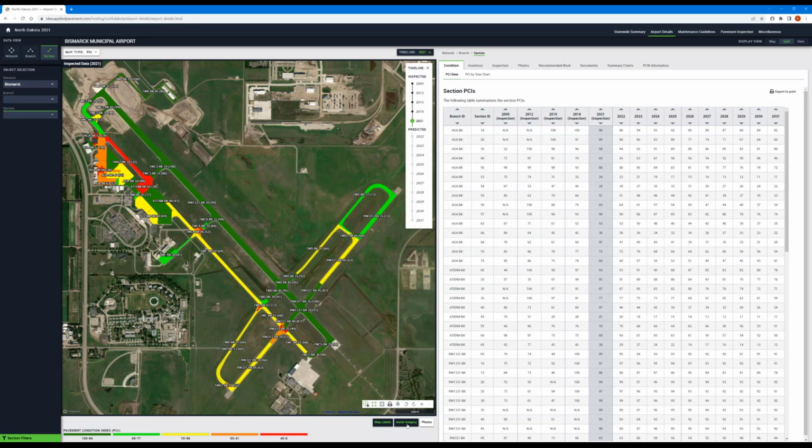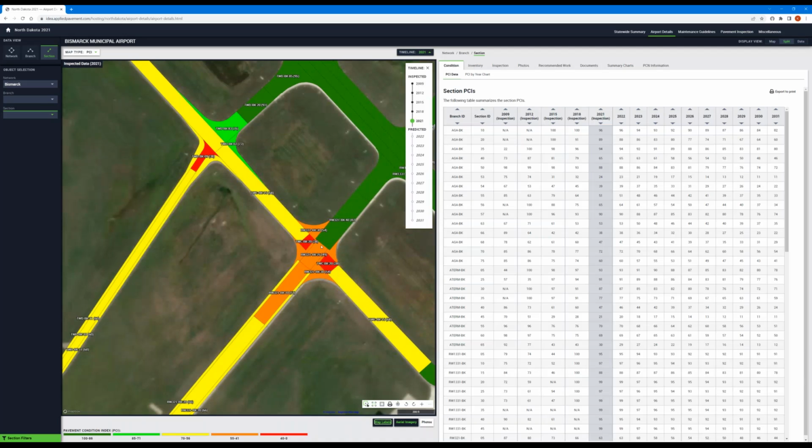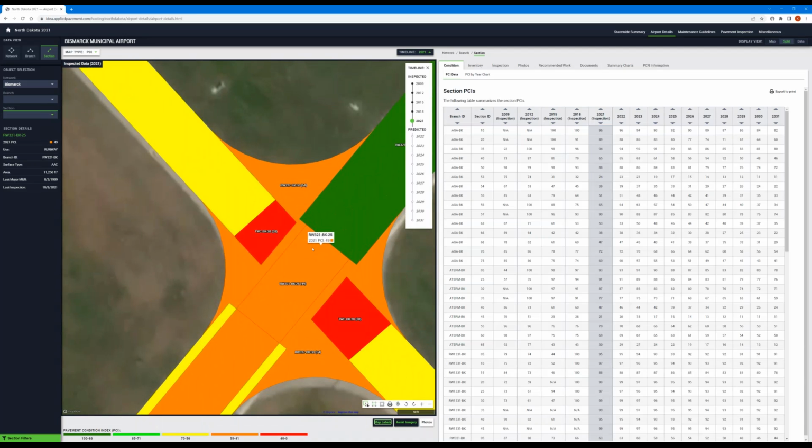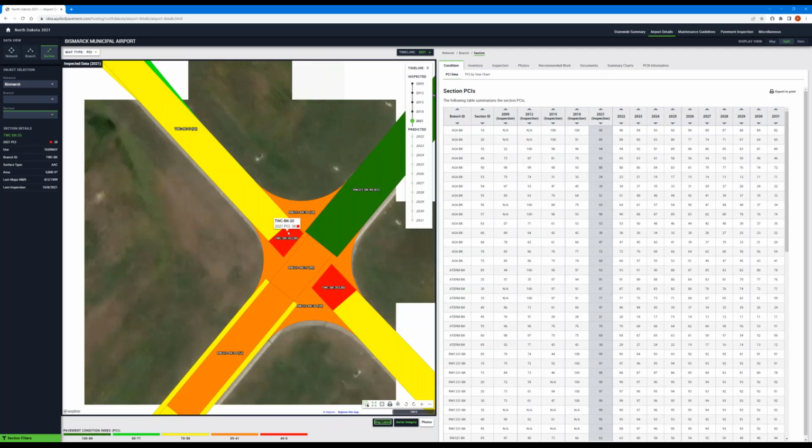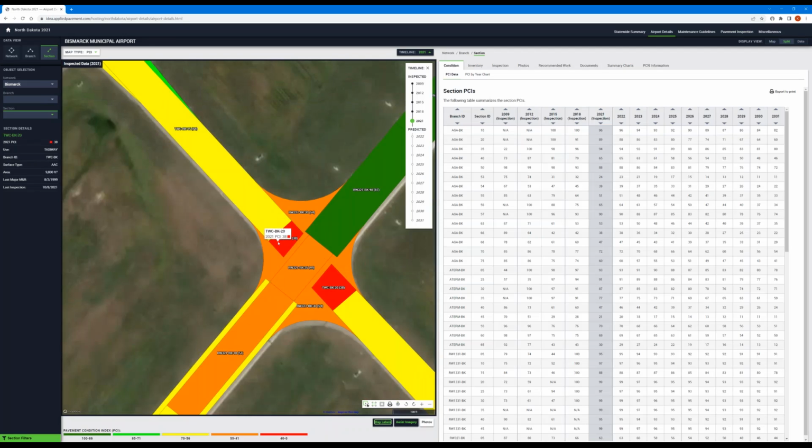Down in the lower right-hand label, you have the choice of turning on and off the map labels if they get too cluttered, too confusing. Some of the labels don't show up, but as you zoom in, they do start showing up. So you can see what each pavement is, how it's identified. This is Taxiway Charlie at Bismarck, and it's pavement section number 20. Its 2021 PCI was 38. You can see that context information displayed as I hover over that section.